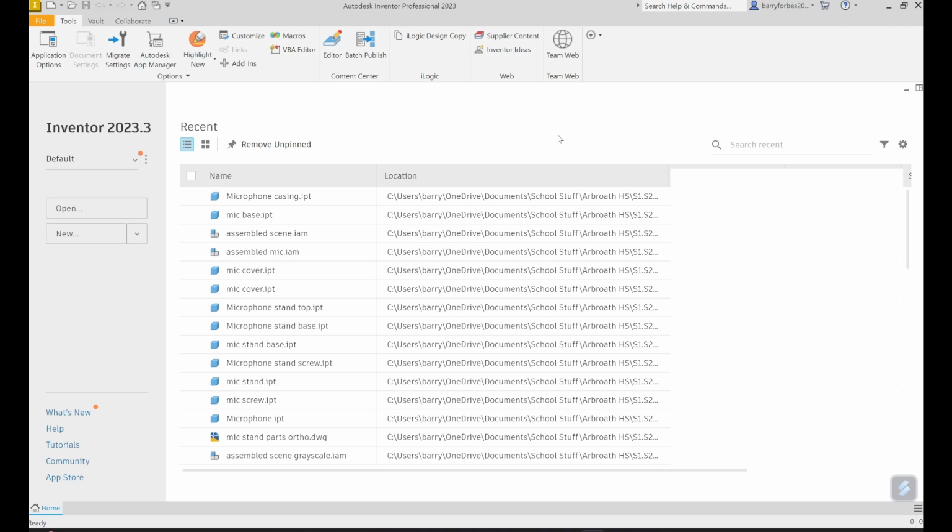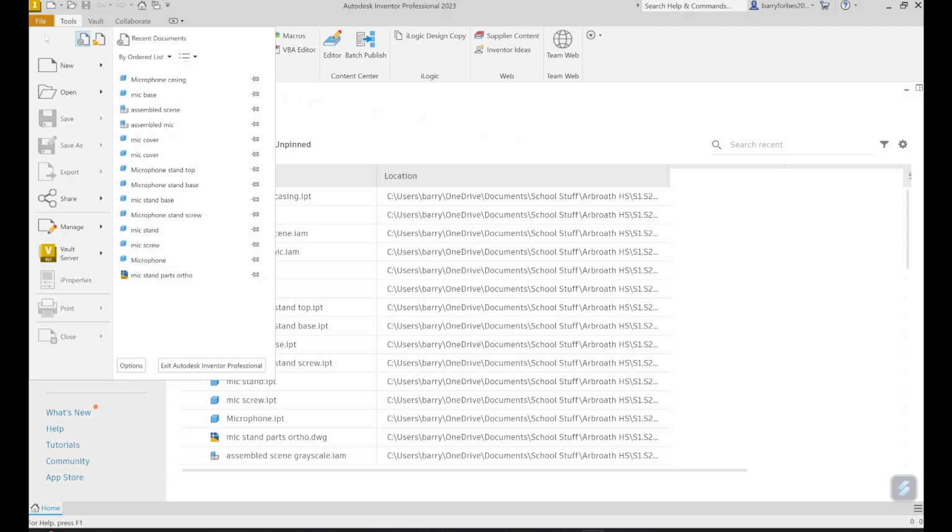In this video, I'm going to show you how to assemble the microphone parts together. First of all, we need to create a new file, and this file needs to be an assembly file. So we move the mouse to the top left-hand corner, click on the orange file button, then click New.